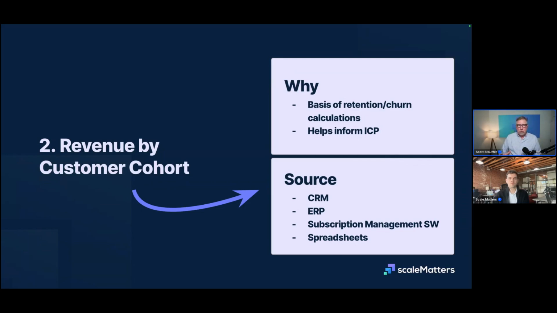if you have properly set up your CRM and your processes in order to manage renewals and upsells and downsells. But if you haven't done that, and many companies haven't, then it will more likely be available in the ERP or subscription management software that you might use. And if you're fairly early on in your maturity, you may simply be tracking revenue recognition in spreadsheets. So let's look at an example.